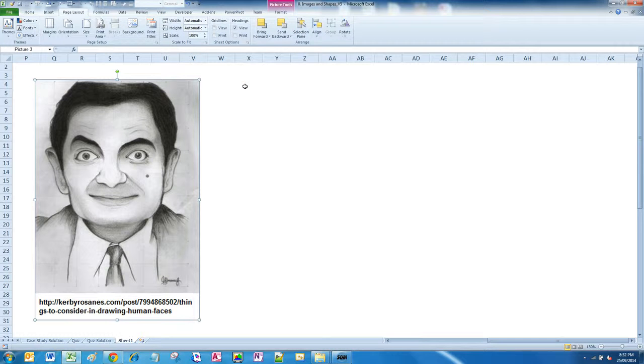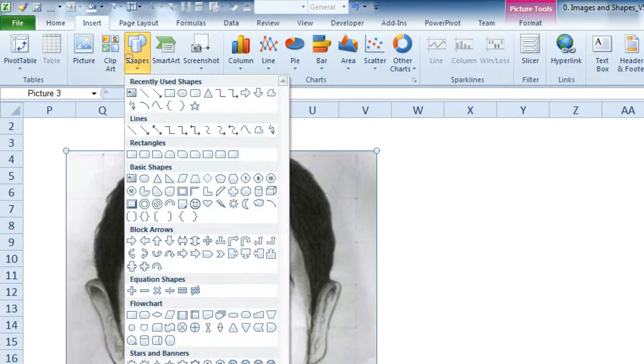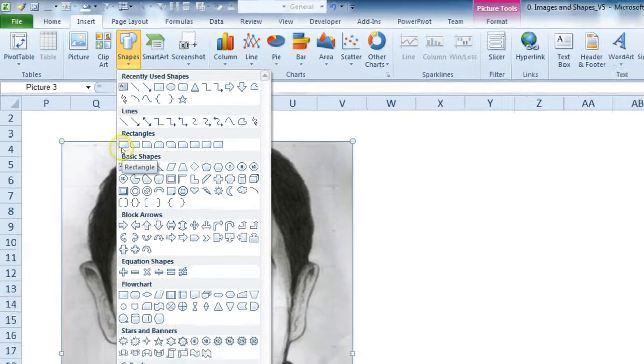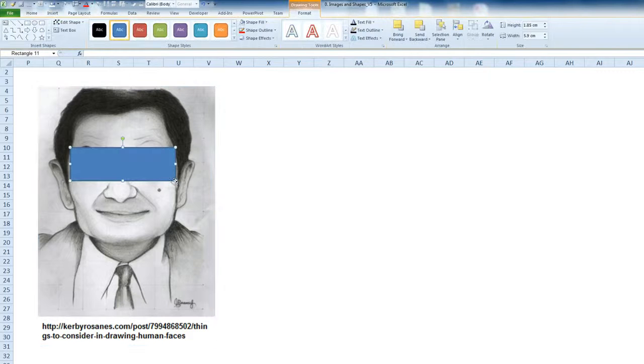So the first thing we're going to do is add some squares. We want to go Insert, Illustrations, Shapes, and Squares, which are called rectangles. Sorry, so rectangle, and we're going to place them on three things: his eyes, his mouth, and his tie. So let's do that now. Let's create one for the eyes, like so.